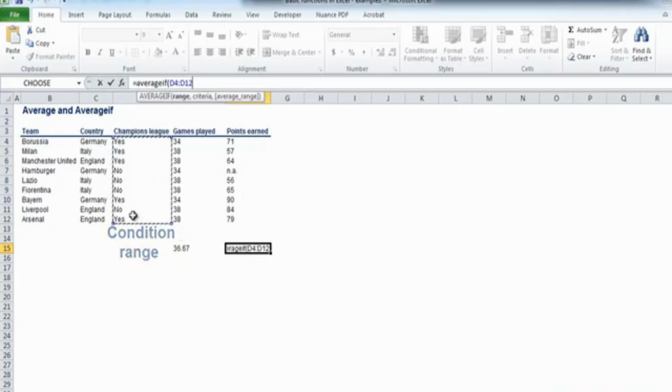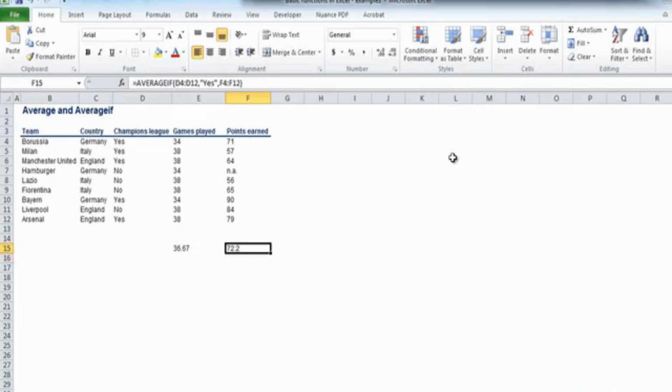The second argument is the criteria. In our case, it is yes, as we want to find out the average only for those teams which participated in the Champions League. The third argument is the range of cells for which we would like to obtain the average when the condition is satisfied. The range is between F4 and F12. Once we have selected these arguments, our formula is ready. The result that we obtained indicates that teams playing in the Champions League averaged 72 points.